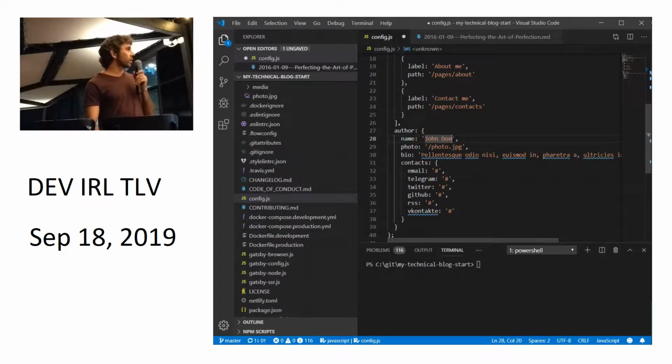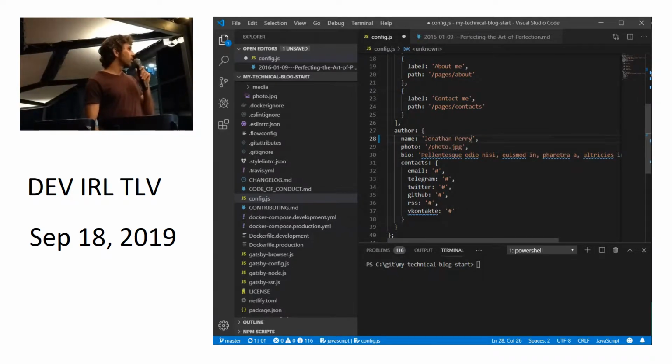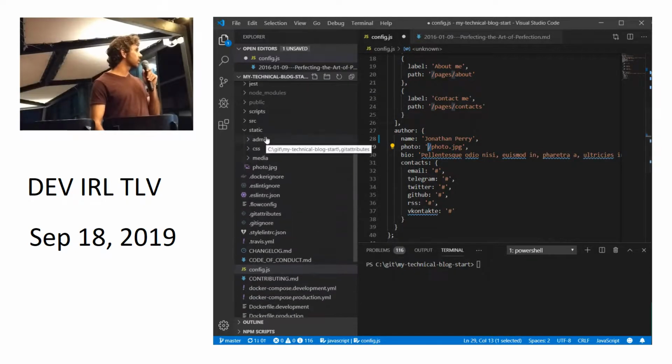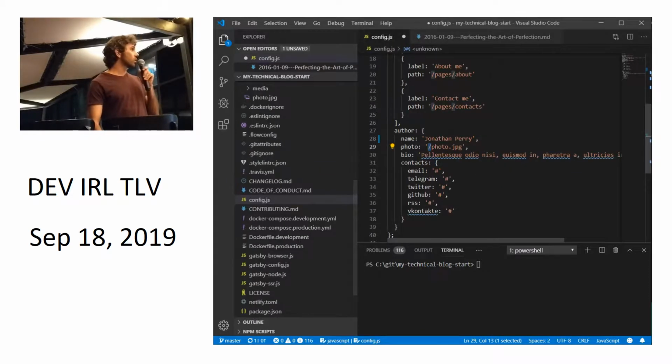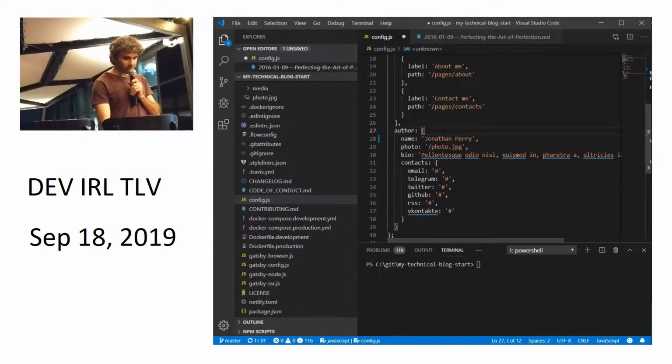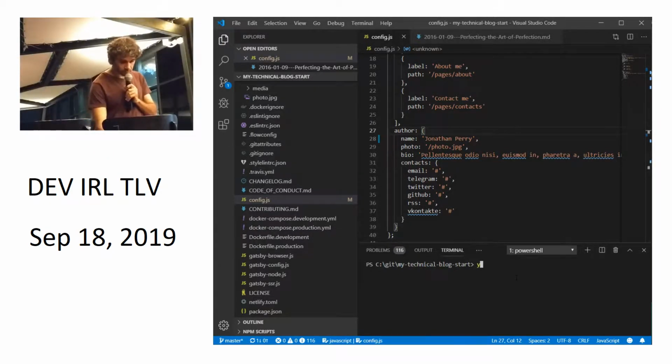So we have your name here again. Just going to put this. My bio. And now we see the photo. It starts with a slash. So all the assets that we have on our website come from the static folder right here. So we can see the photo. This is not me, but I'm going to leave it. So you can just include any photo you want from the static folder. That's it.